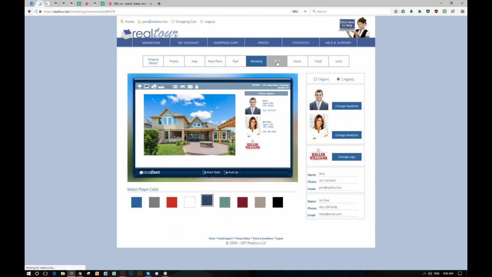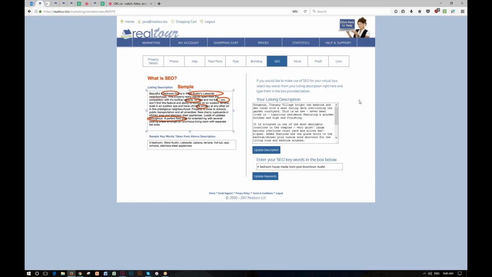Next up is SEO. This is another optional feature, but I can't tell you how important it is to take 5 minutes and put some SEO into your tour. SEO stands for search engine optimization. People are becoming more and more familiar with it. When I used to do tutorials like 5 or 6 years ago, SEO was unknown to most people. And it was like, what does that even mean?